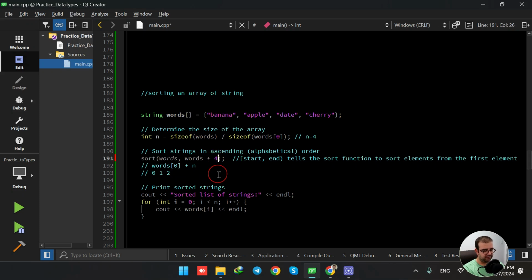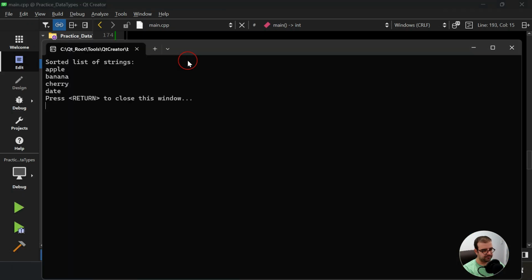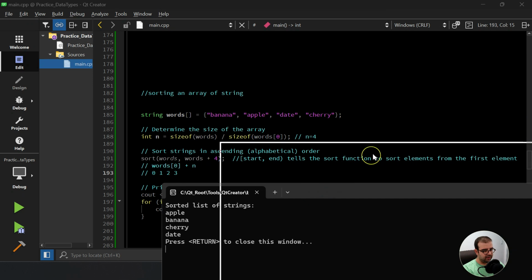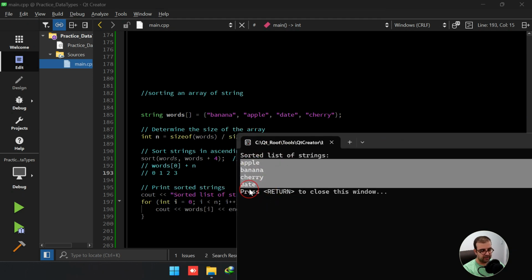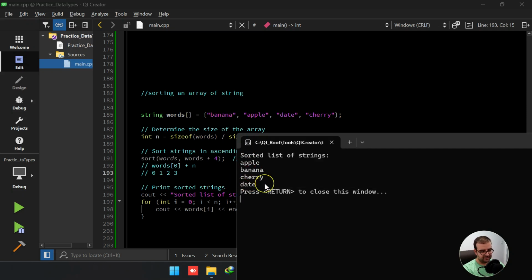But basically, if we want to have the full sorting of the full array, there are 4 elements, so we are going to go for the indexes from 0 to 3. So when I compile, exactly, you see here that all 4 elements are now sorted. So we have apple, banana, cherry, and date in the end.